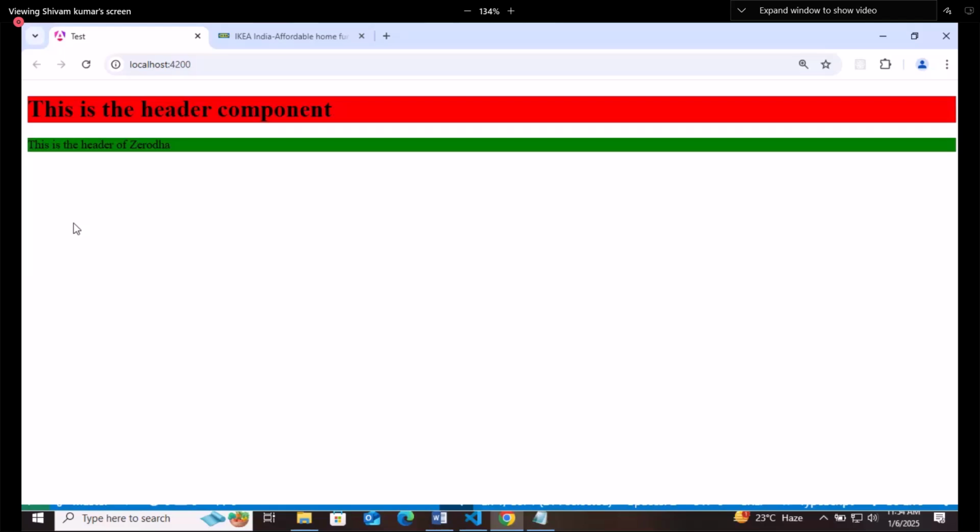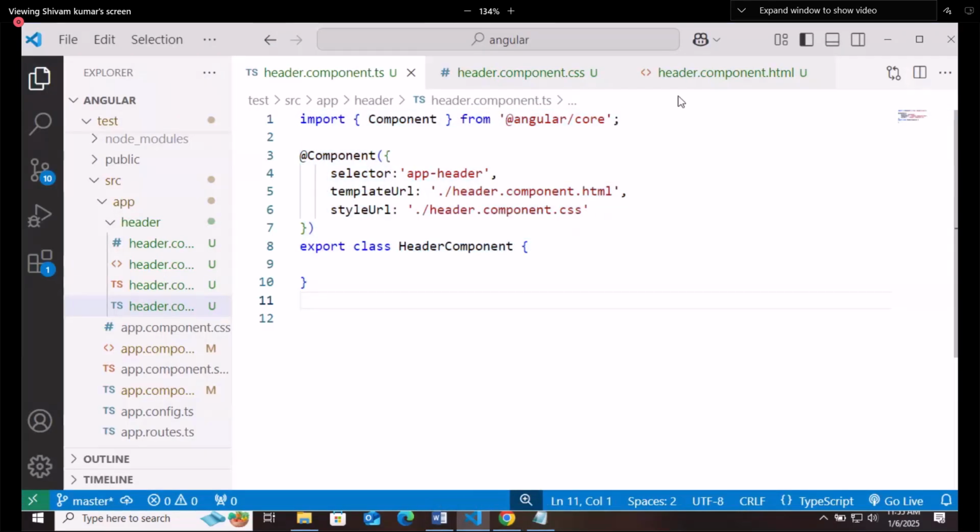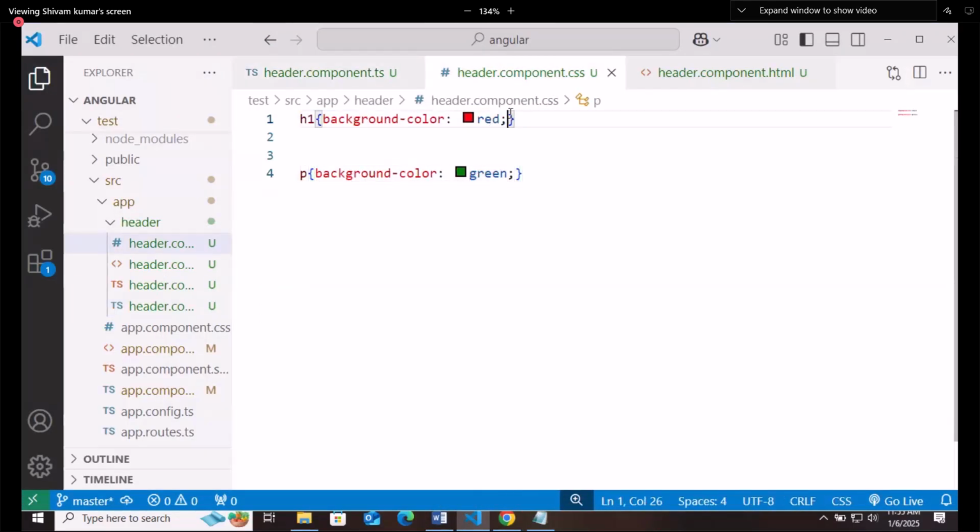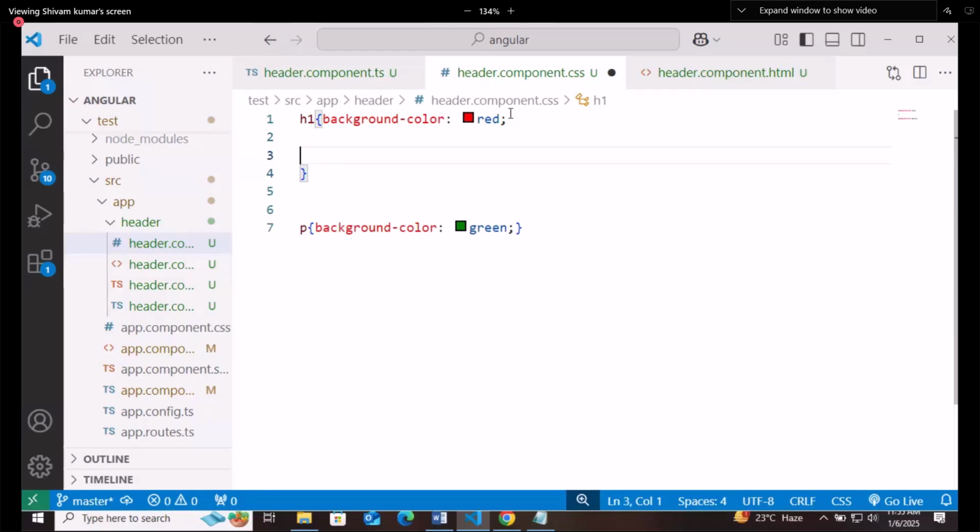Instead of that, can we write a global CSS? First thing is why we need to write the CSS, right? Now let's say you want to write the font family. So here you will go in this H1. Let me try to do it.